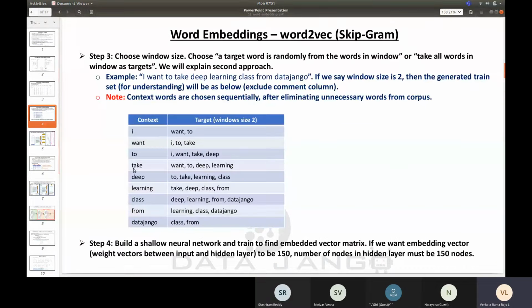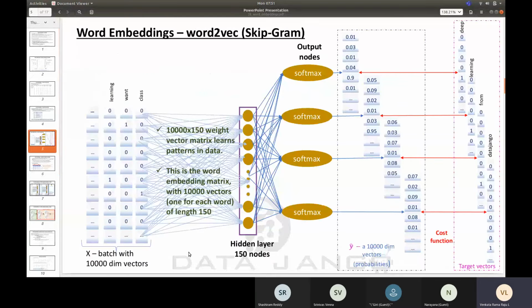Okay, this is the skipgram model. This is how we actually formed the data set, right? So till here we are all good, right? Any questions?